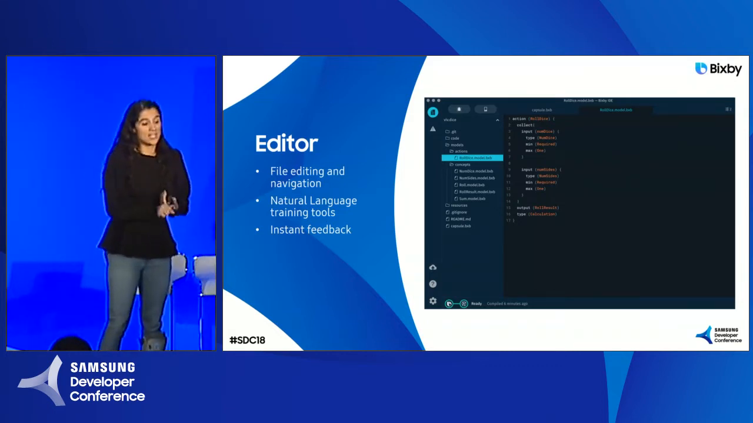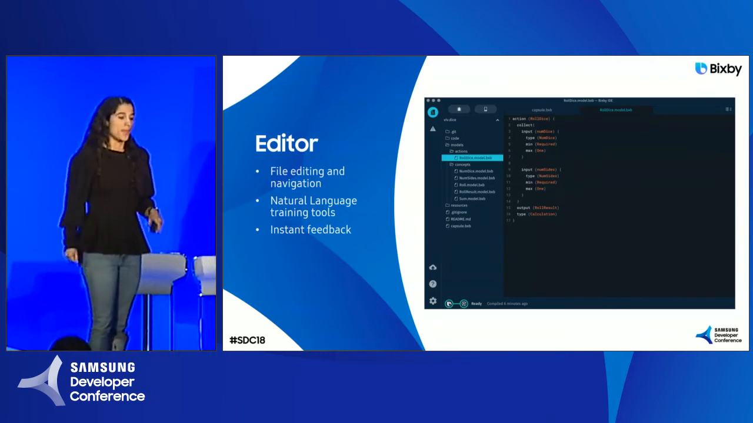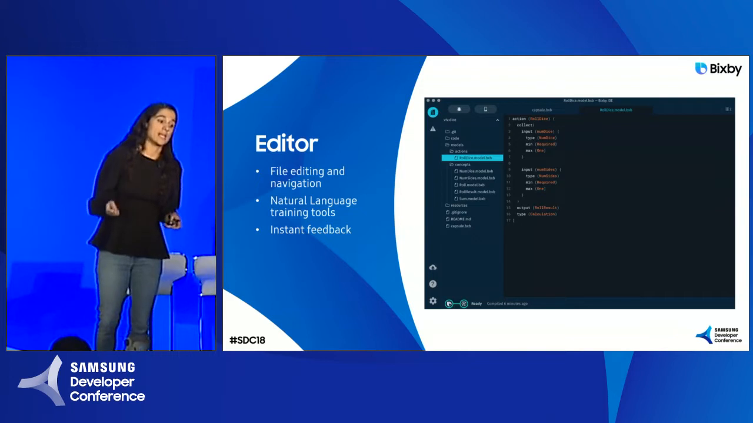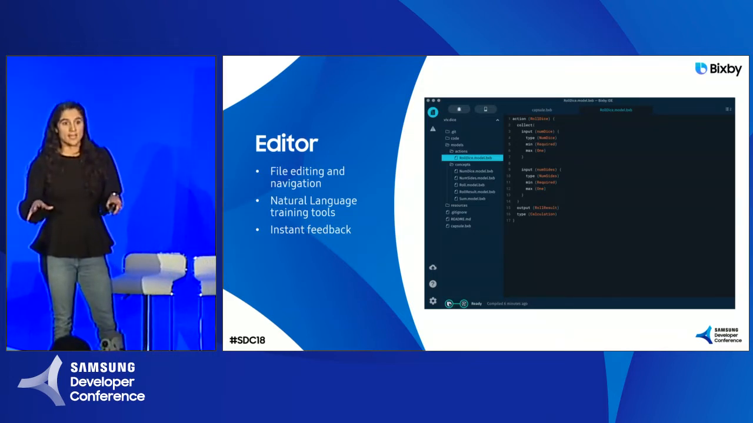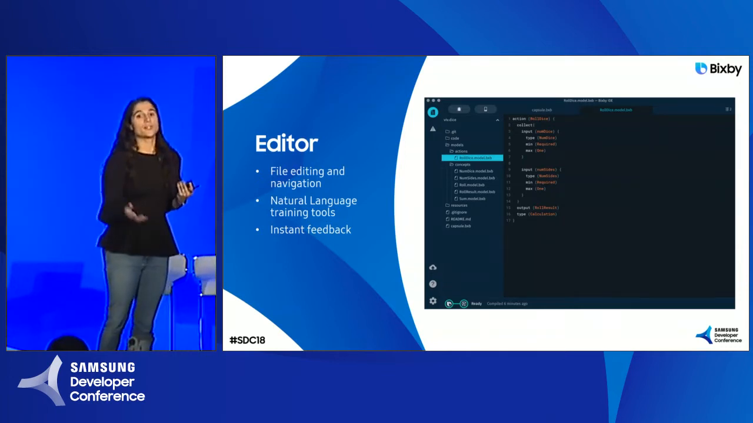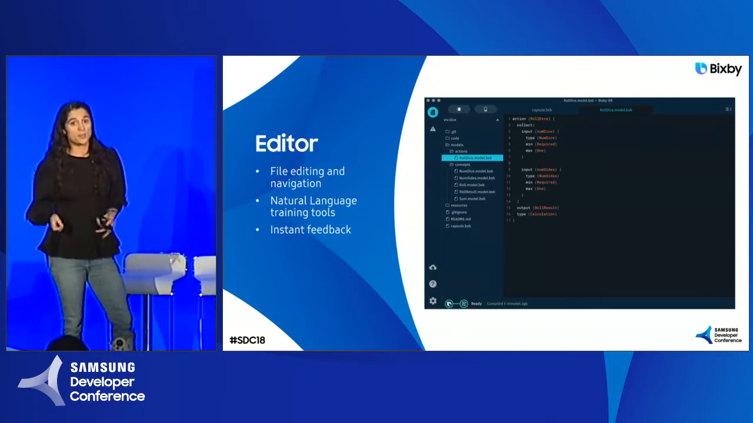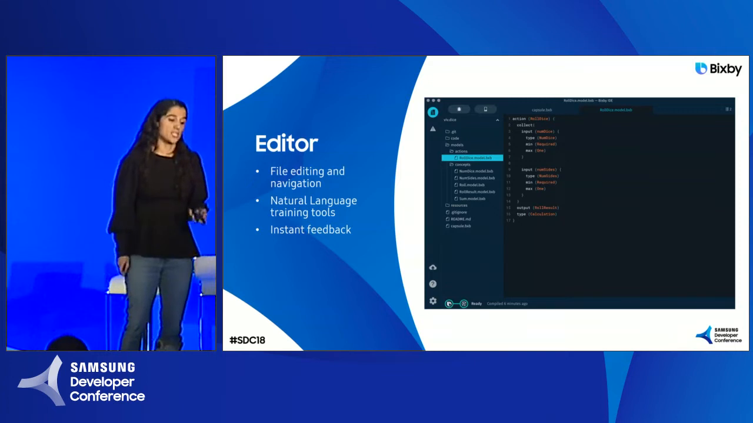For example, there's natural language training tools that we'll look into in more depth later that let you visually train Bixby and see its progress as it learns. And everything you're doing in the IDE is synced to the cloud, where Bixby will instantly return you some information to help you catch warnings or errors before you even try to run your capsule, for example, with static compilation checks.